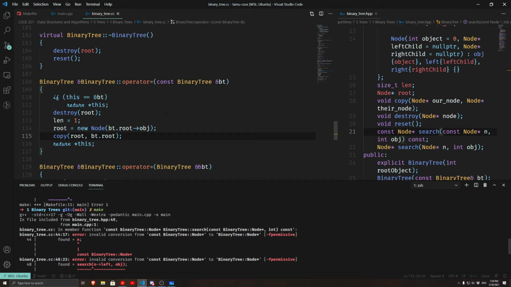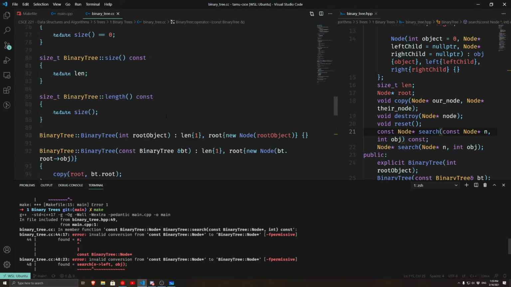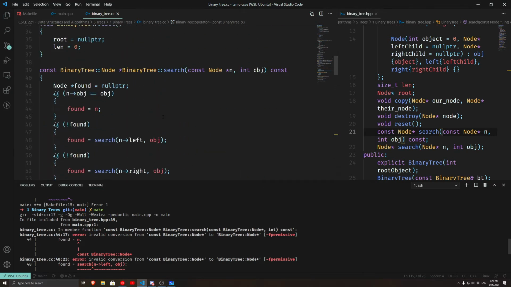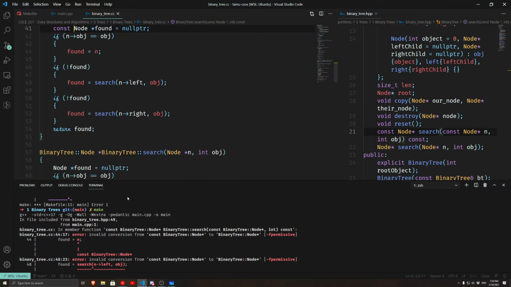So invalid comparison of a const binary tree node and a binary tree node. So this is on line 44. Whenever we store this into found, it is not happy. And the idea is that found could theoretically be changeable, which we wouldn't want. So we can try this, but I'm pretty sure that'll be an issue with redefining the pointer. But you never know. Let's give it a shot.